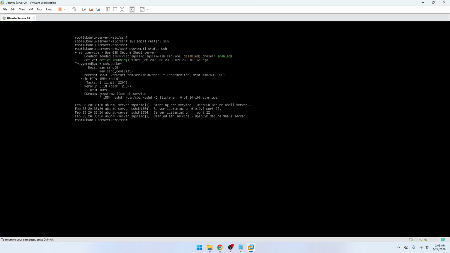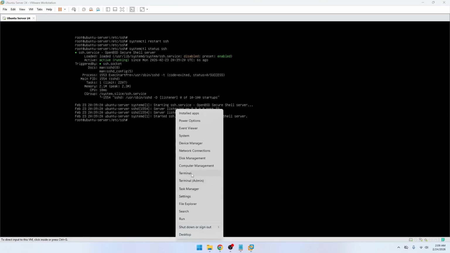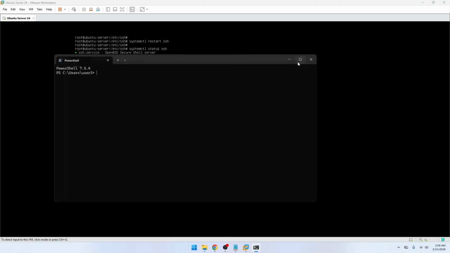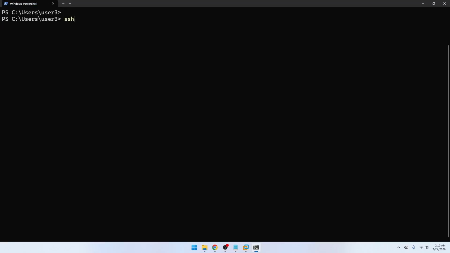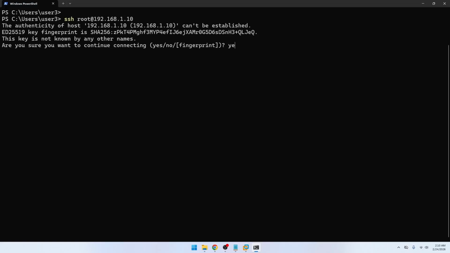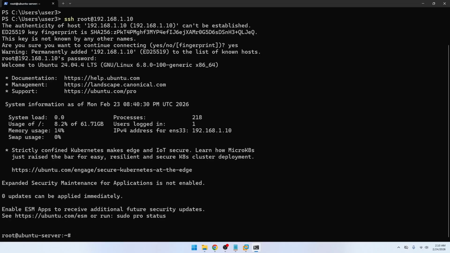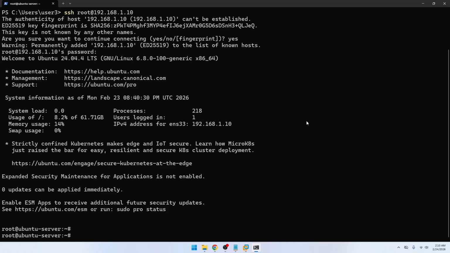So everything is working, so now we should be able to SSH into this Ubuntu server using the root account. So let's try that now. So that's how we enable SSH root login in Ubuntu Server 24.